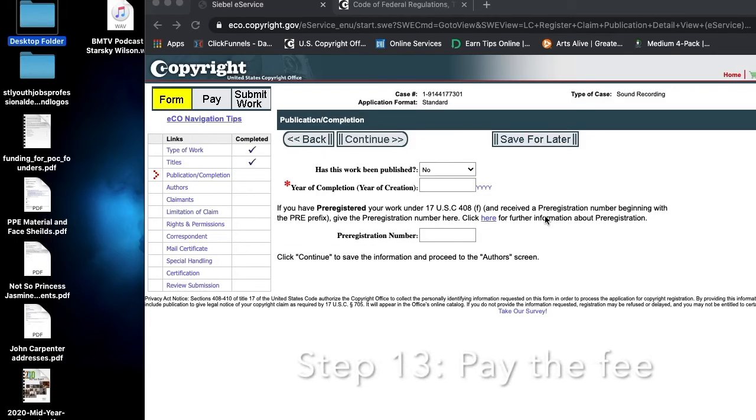Step 13, pay the fee for individual authors, not for hire, unless you are making this for a company that is not you or your own, or you can do the standard work for hire applications, but see the information under the hyperlink Circular 4 for details.